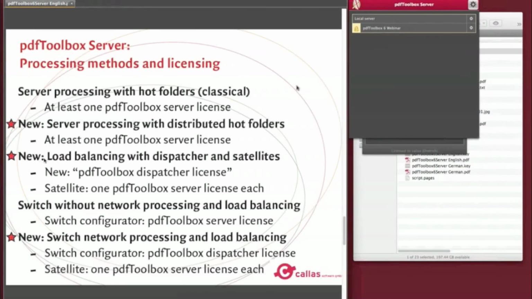What is also new, I can do load balancing with a dispatcher and as many satellites as I need, and then I would need a new license, which is called a pdfToolbox dispatcher license. And in addition to the dispatcher license, I would need at least one pdfToolbox server license, which is for the satellite. So in this case, I would need at least one dispatcher and at least one pdfToolbox server license.